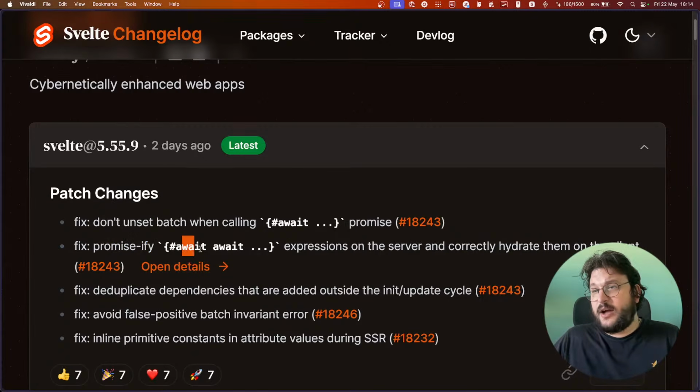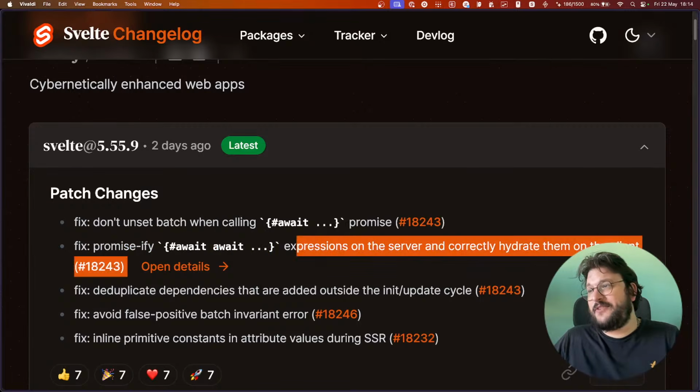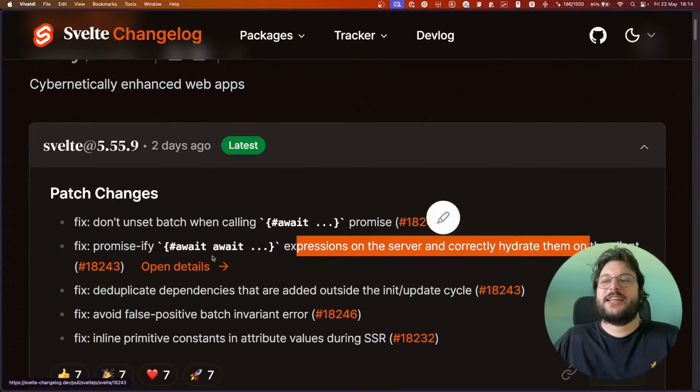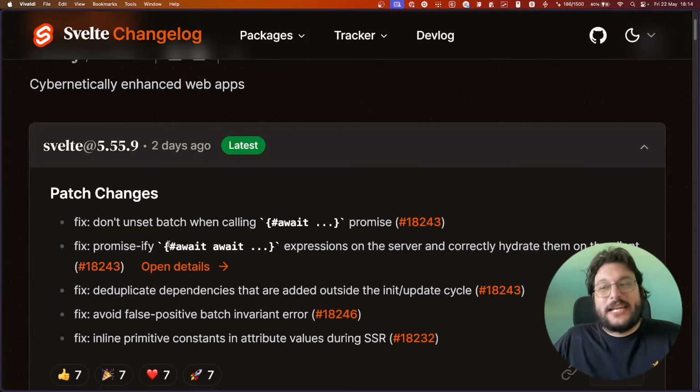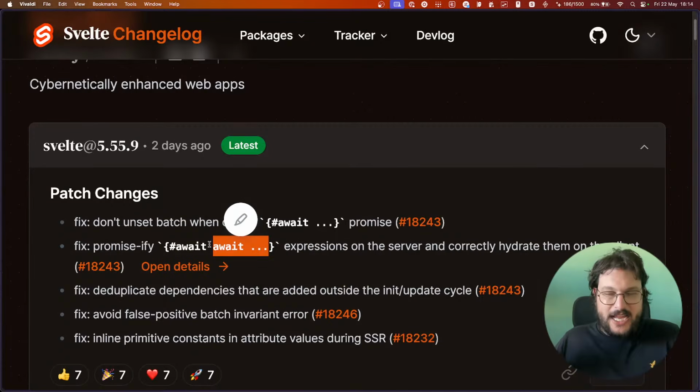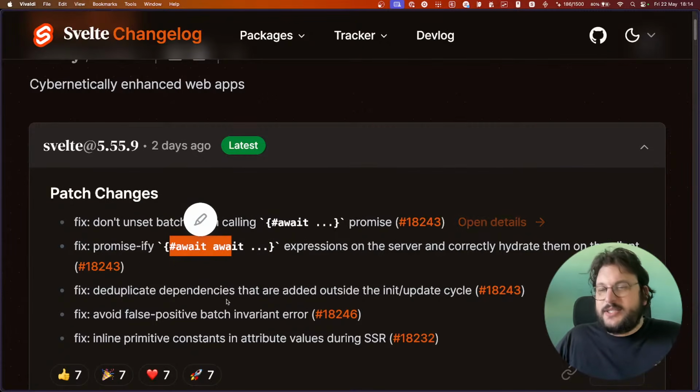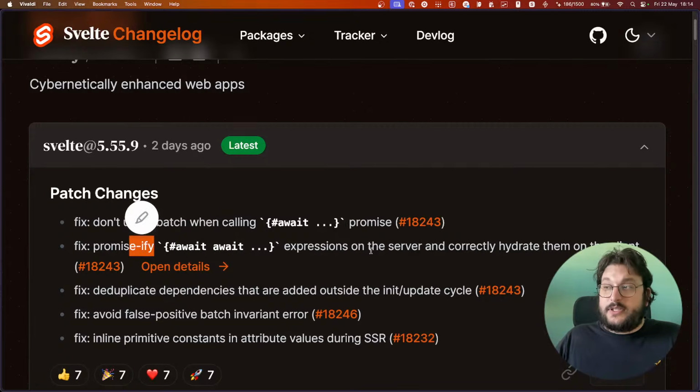Fix: promisify await expression on the server and correctly hydrate them on the client. So I don't know why you would do that, but you can technically do await, like the old await block, and then await the promise inside here. I guess some people could make sense of it. Maybe that promise is returning another promise and you want to do something. I don't know, but it's legal to do, and so now it works correctly on the server and on the client.